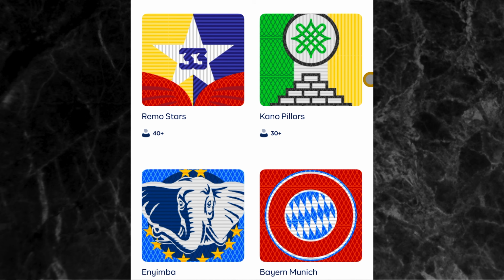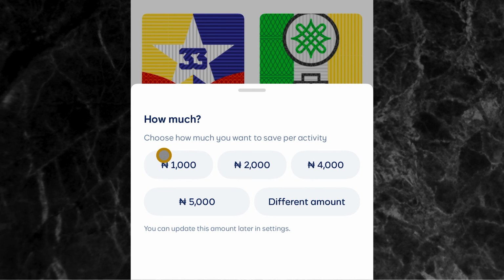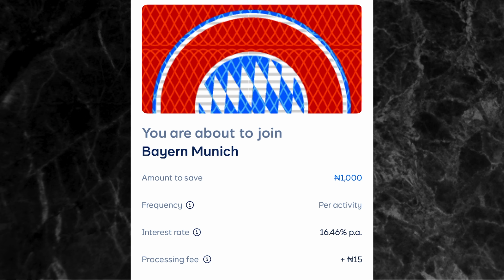So once you pick the club you want to save with, let's say you want to save with Bayern, I'll just click it. For example, you see the number of members in that circle, which is 332, and then you can see the interest rate you'll be getting, which is 16.46%. So once you're good with that, just click on continue, and then right here you can choose how much you want to save per activity. So let's, for example, you want to be saving 1,000 naira per activity. Right there, you click on it.